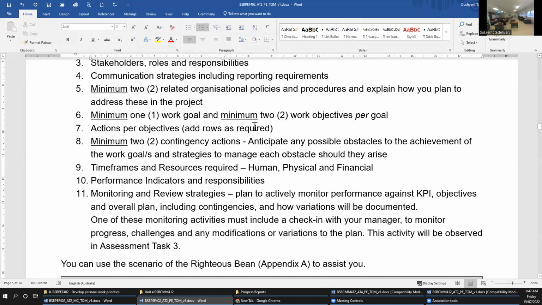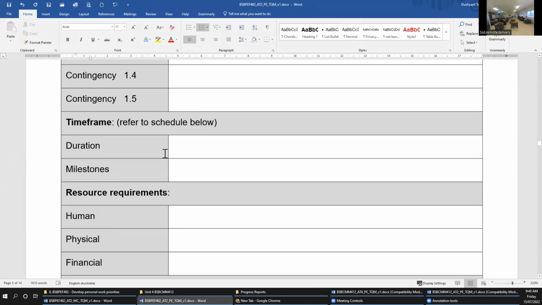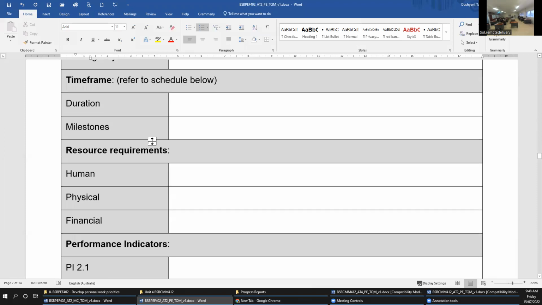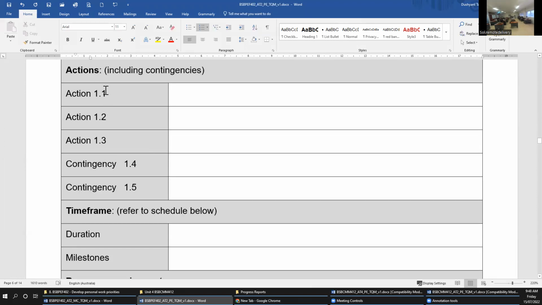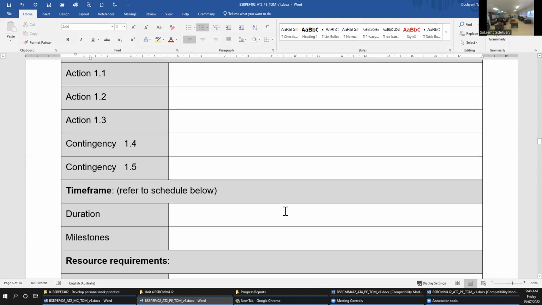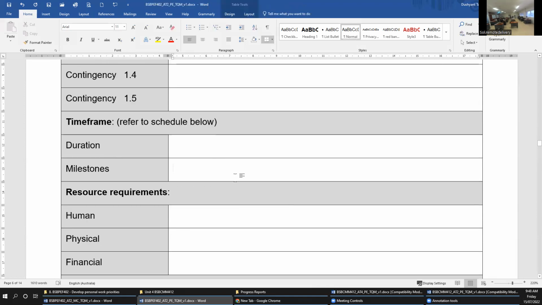Actions per objective, because we have 3 objectives. Objective 1, objective 2, objective 3, and we took some actions on that. 3 actions to contingency. Just keep following it. Time frame required, duration, any milestone that you plan to achieve over a period of course, right?